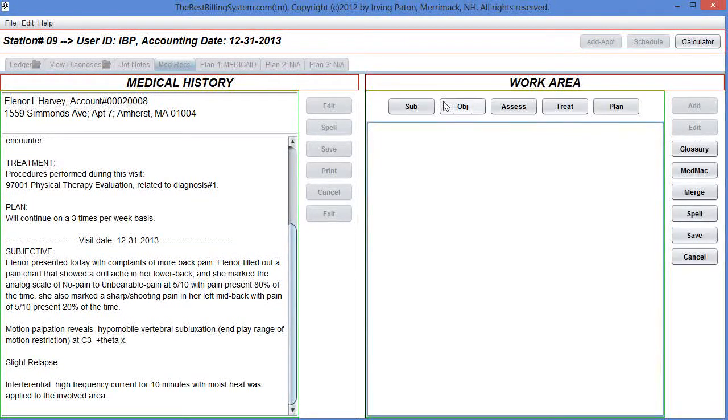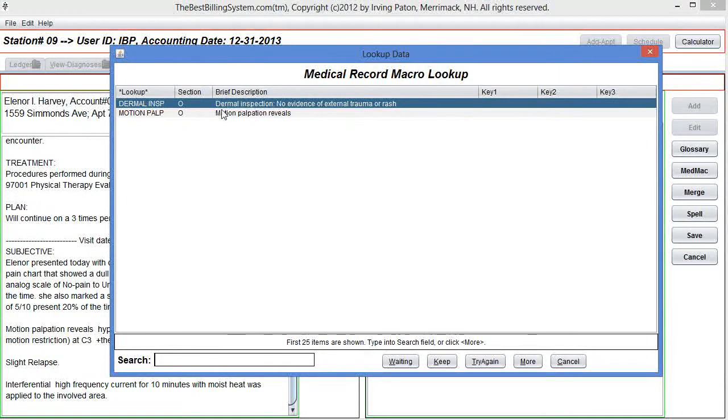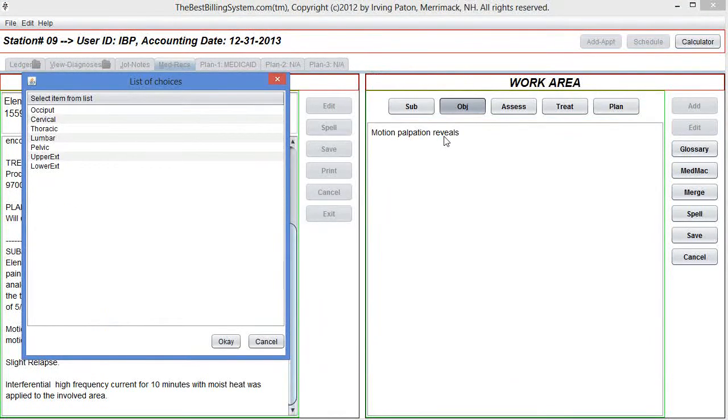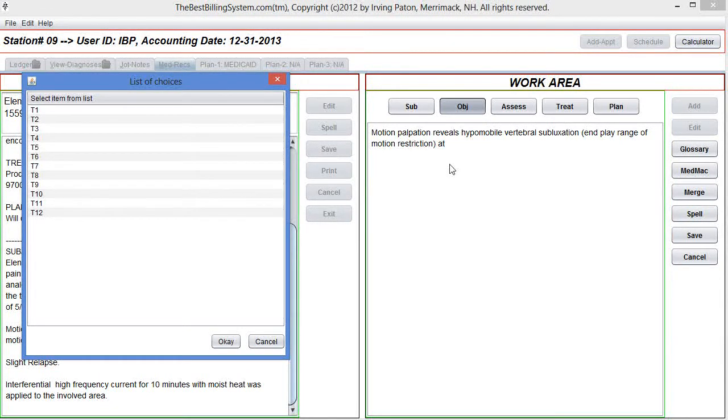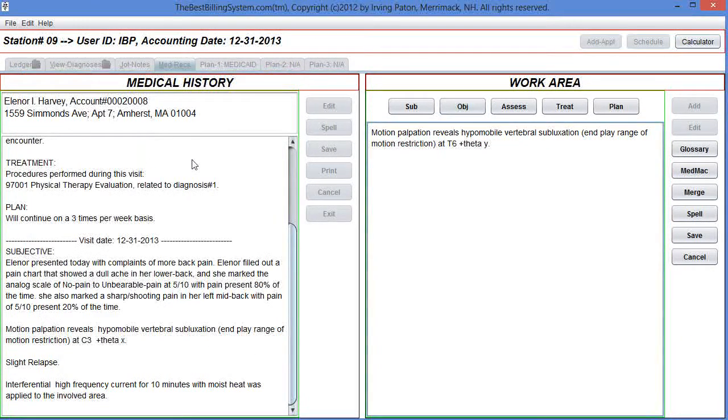Let's just come into edit and play around. So we have objective. The motion palp reveals thoracic T1 through T12, okay? And then it says, let's say T6 and then theta. Now this will soon be set up so we can pick more than one, but right now that's a little bit of a work in progress, but not much of one. The other system does that already. So those give you an idea of what we can do.